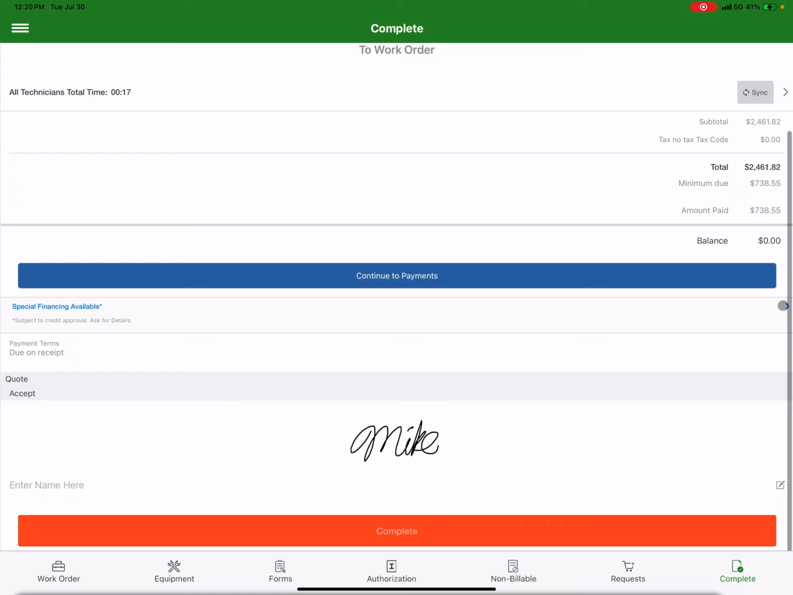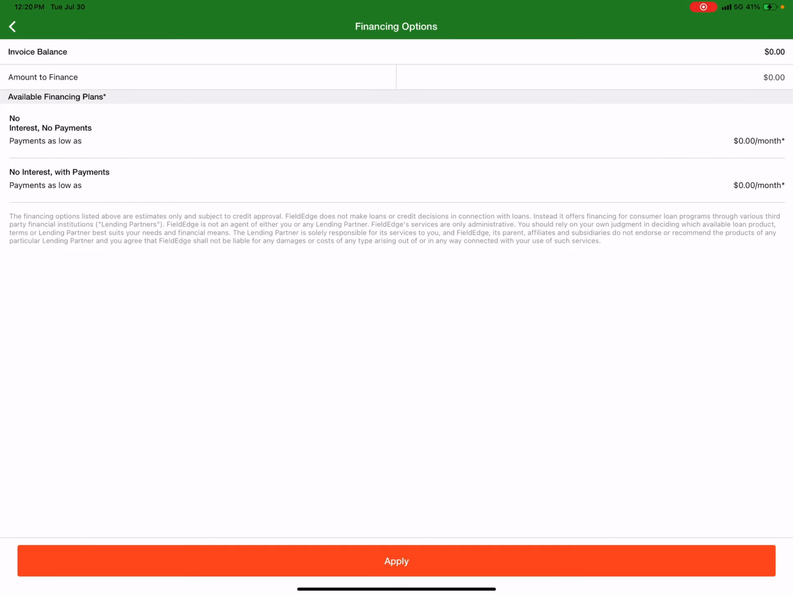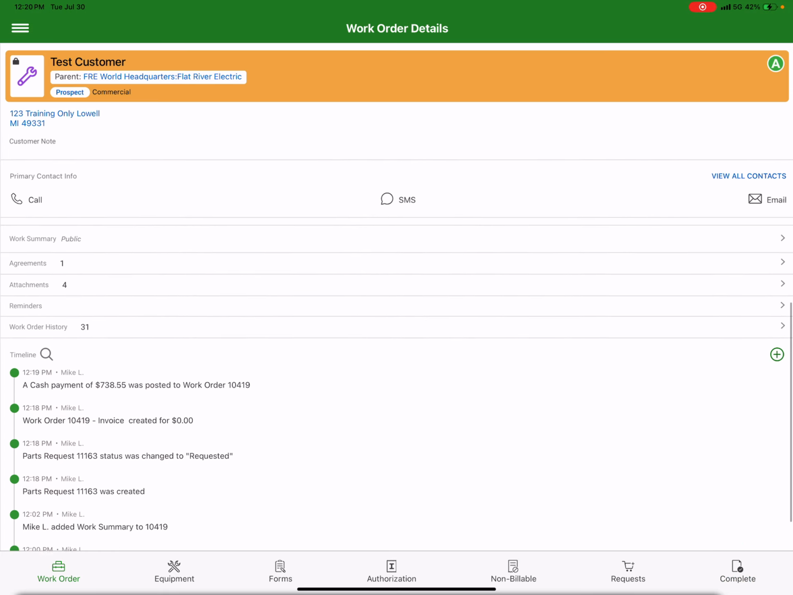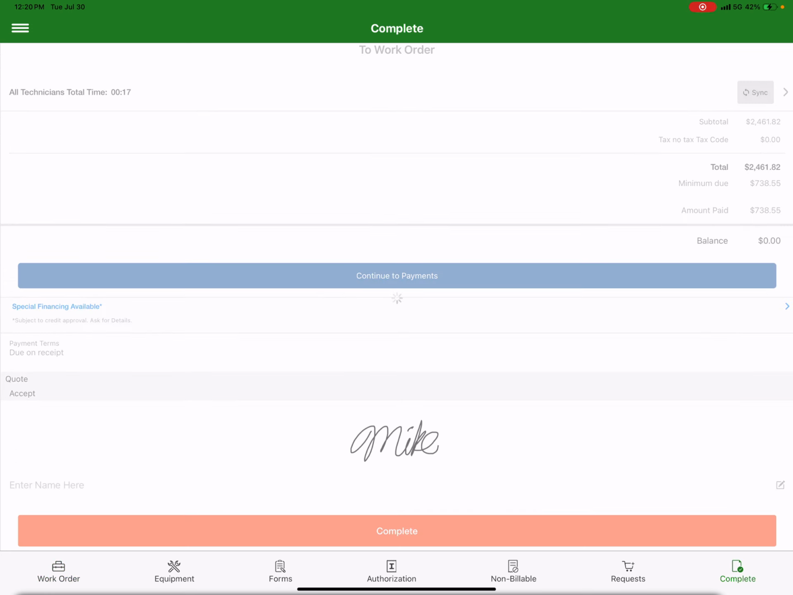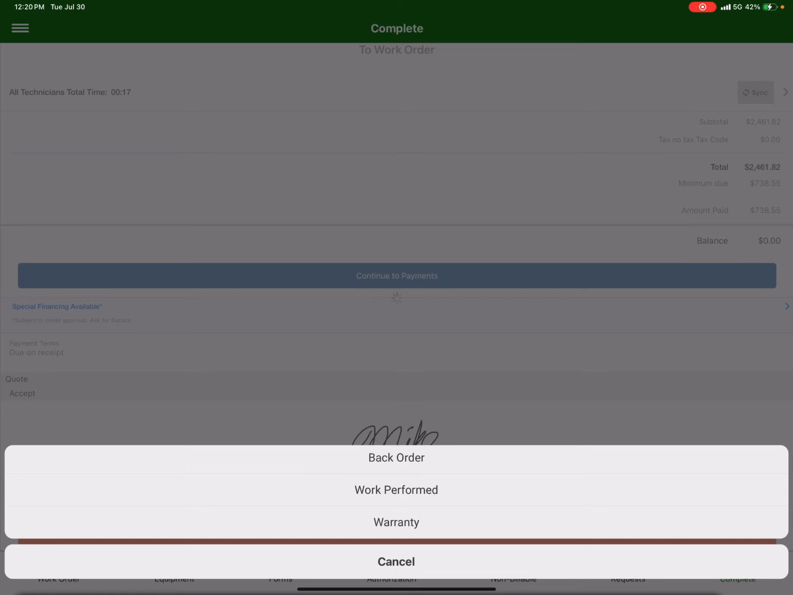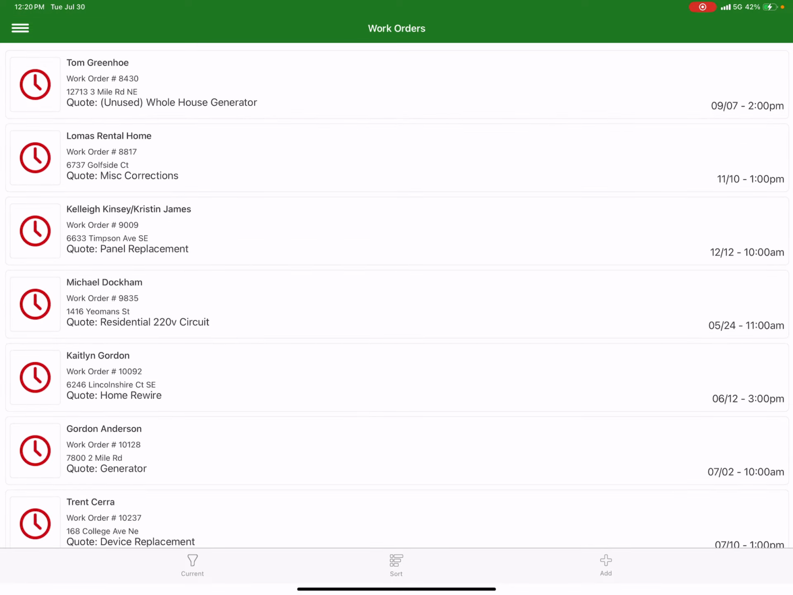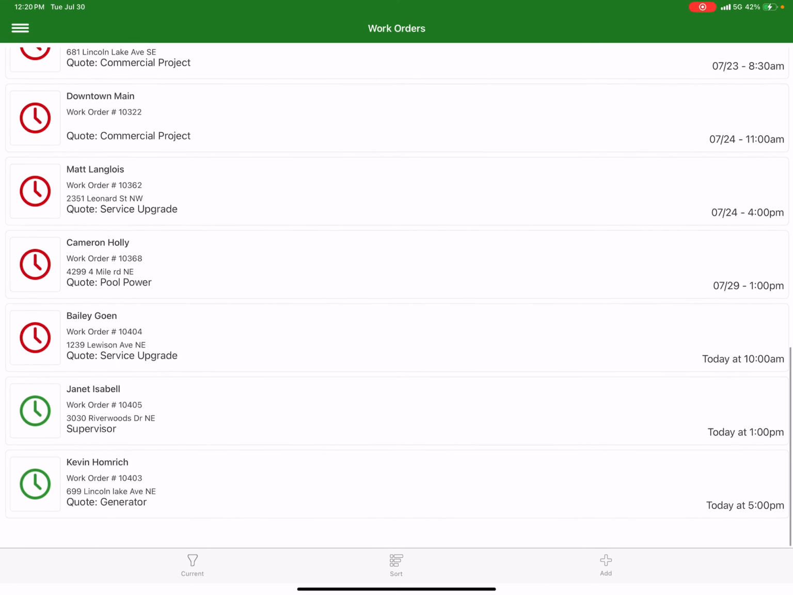This here would be, if I can get into it, the different financing options we have available that we can have the customer apply for. I'm not sure why we can't complete this specific work order out. But I can still go back to this, complete. Now, from here we can do warranty work, we can cancel out of it, or we can do work performed. When I hit work performed, it shows that. Now that work order is gone.